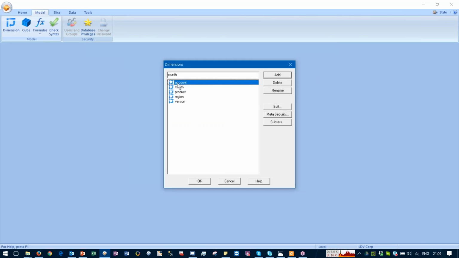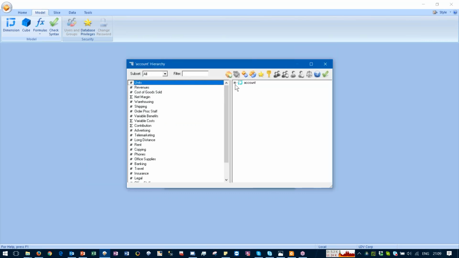So there we go, there's our dimension. That's a month dimension. Let's quickly look at the other dimensions. These ones are a little bit bigger. We've got an income statement structure here, before tax profit. We have got contribution, which is net margin minus variable costs. Net margin is revenue minus cost of goods sold. This -1 is what we call a weight. So if I double click here, I could change that to another value. The default is 1.